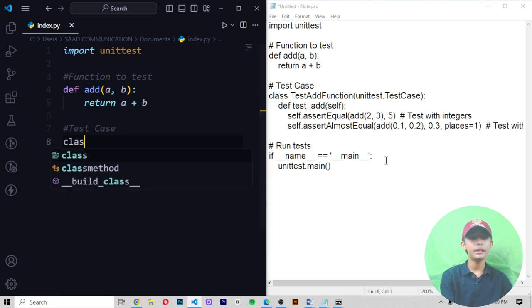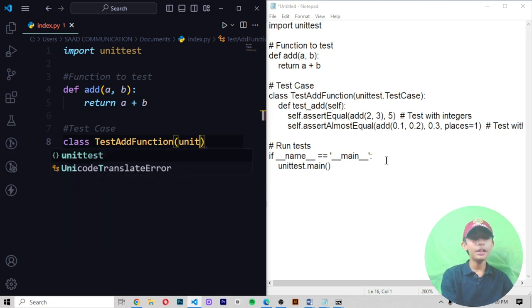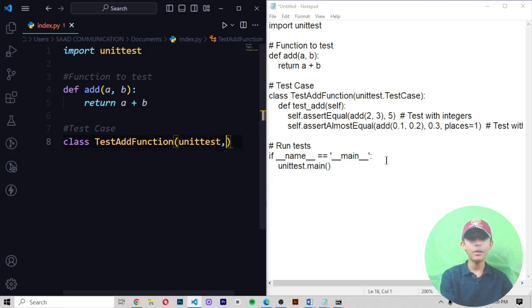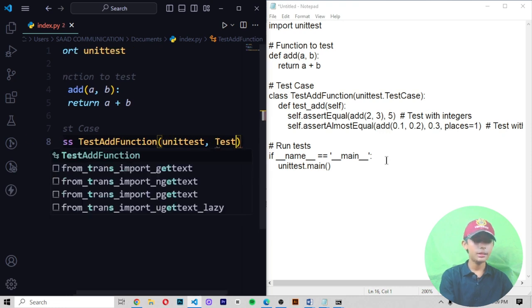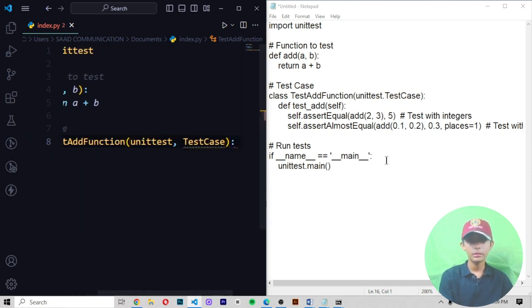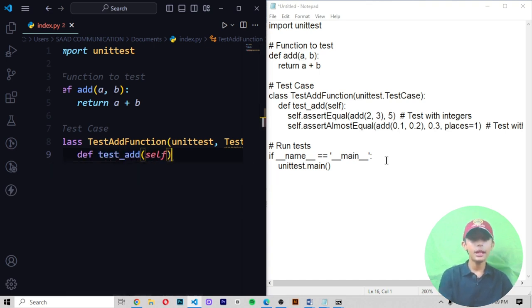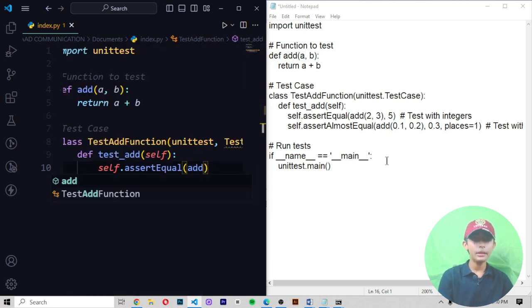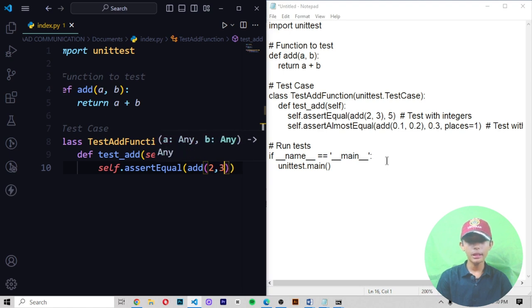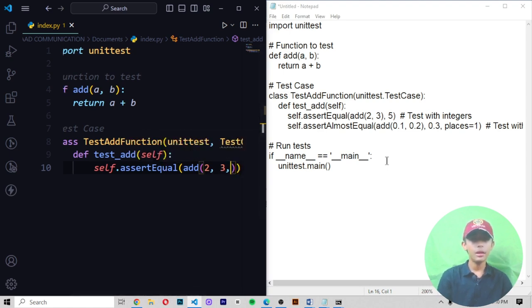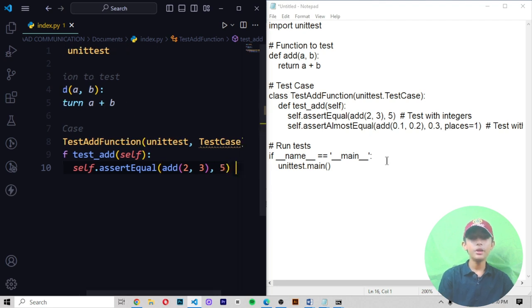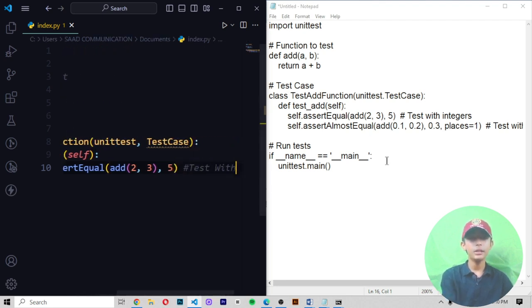Then a hashtag, test case. Here we define a test case, like class TestAddFunction, then unittest.TestCase. Then def again, test_add, then self, then self.assertEqual. Then we write add, then here we define 2, 3, and then comma 5. Then you write a comment, test with integers.